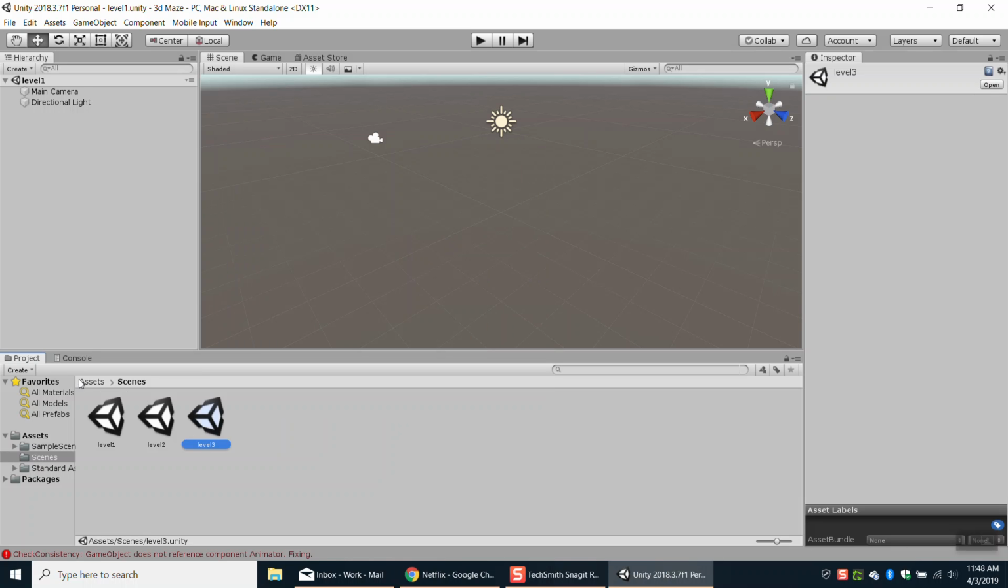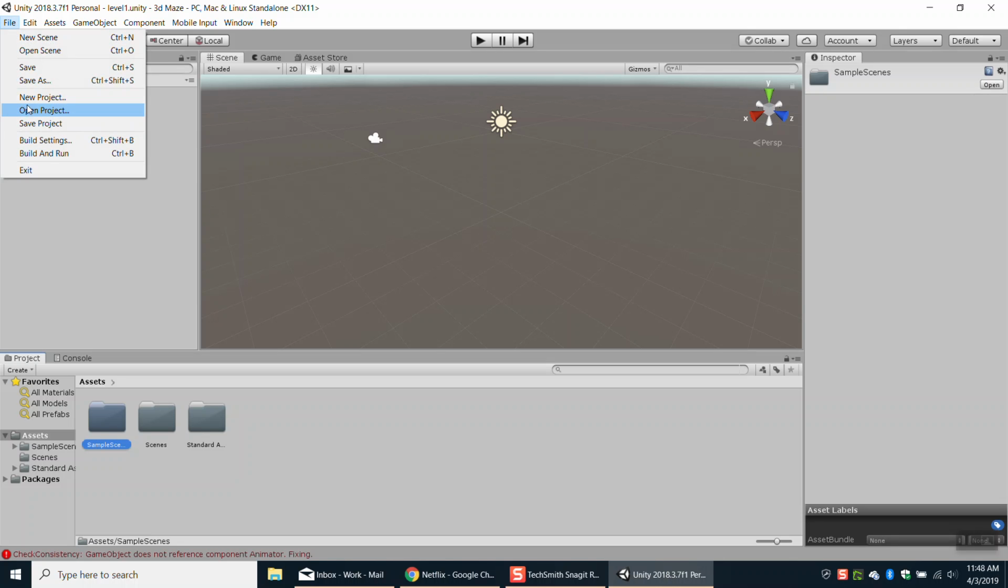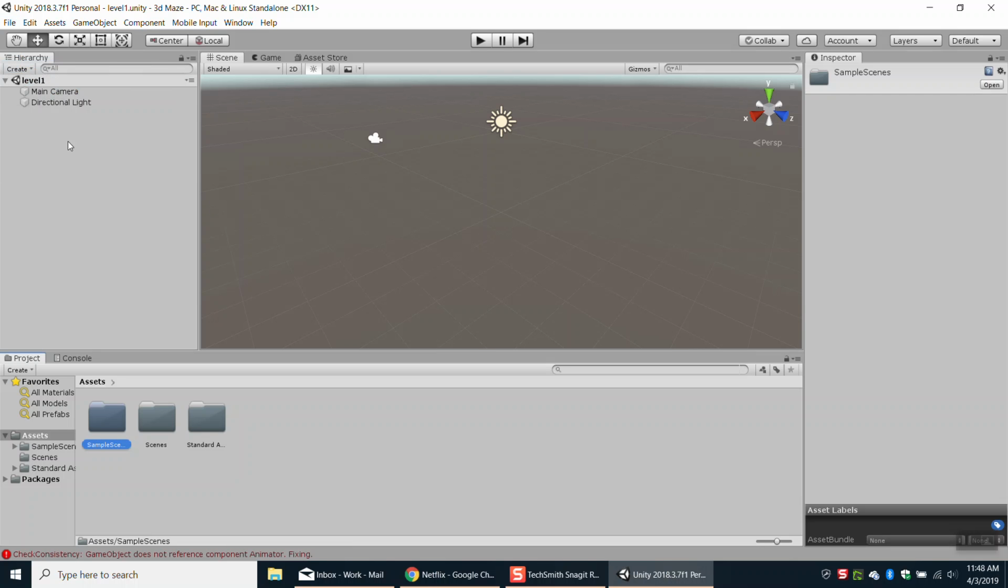And again, I made all of these in my assets folder. So we see we have scenes, standard assets. There's also sample scenes. We're not really going to use this, but it's okay that it's in there. Okay, so I go File, Save Project again, File, Save, and that should save the scene. Okay, and I want to make sure that I'm on scene 1, so I'll double click on this level 1, and make sure it loads.